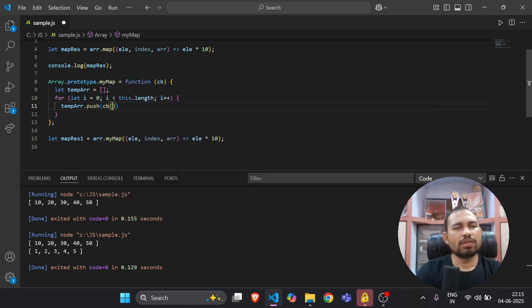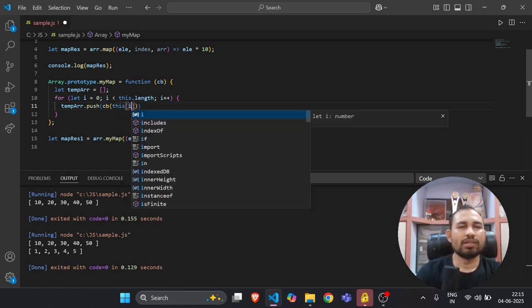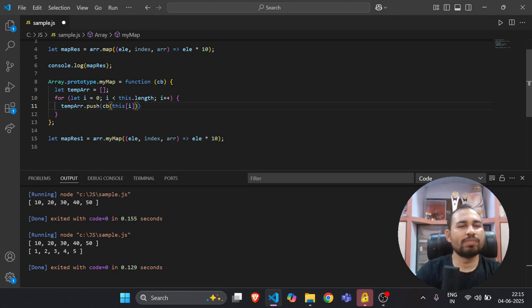What this callback method accepts is the element, then the index, and then the array. We'll pass the element, that is this[i], as the first argument, then we pass i as the index, and then later we pass the array itself. So we are pushing the result of this callback method here.